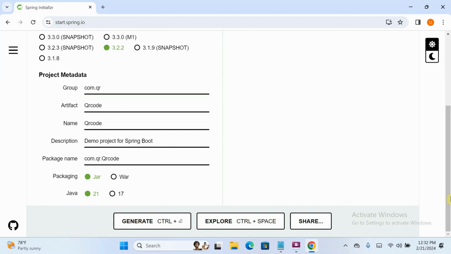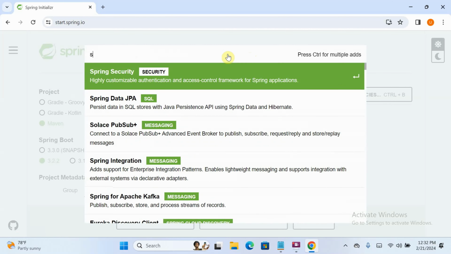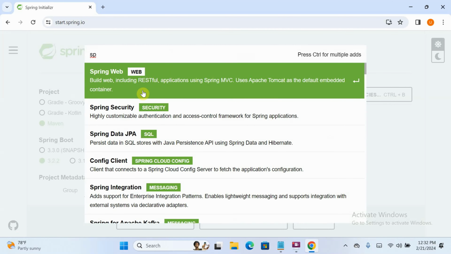So the dependencies, you're going to use a Spring Web. We're going to use the Spring Web for accessing our web. It includes Apache Tomcat. So now we're going to generate or download the application.